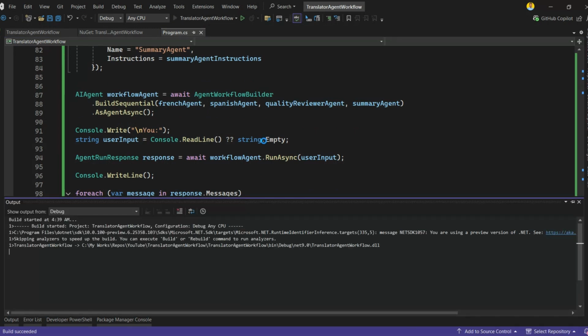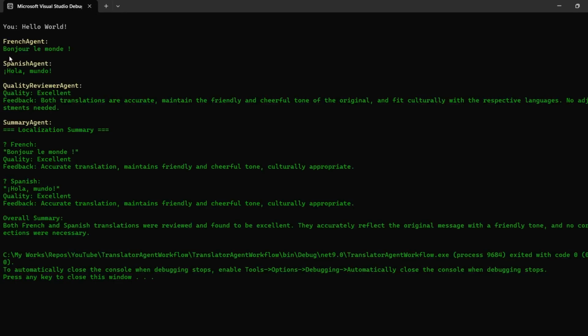All right, now let's run the application and see everything in action. So here in the console, it's asking for input. I'll type "Hello World" and press Enter. Now you can see the output.